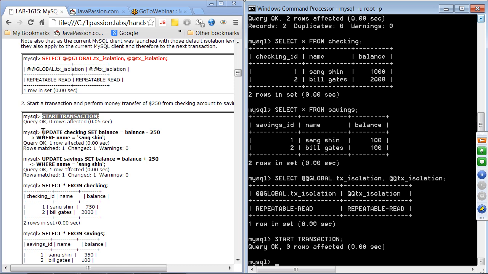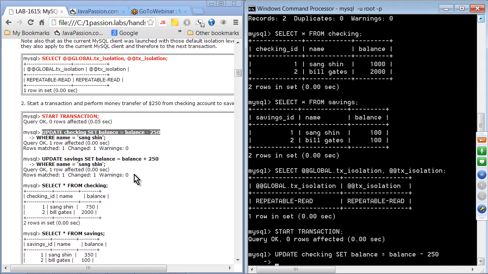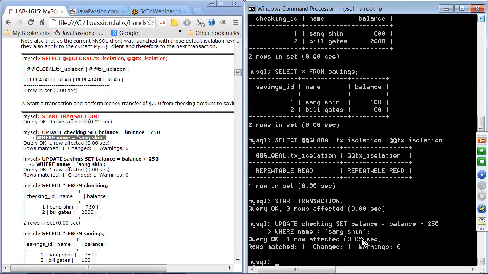Anybody whose name is Sang Shin will have his balance changed. The balance is going to be subtracted by $250. So we're trying to transfer $250 from Sang's savings account to his checking account. Now we are going to add the $250 that we withdrew from the checking account to the savings account, so we're going to update.